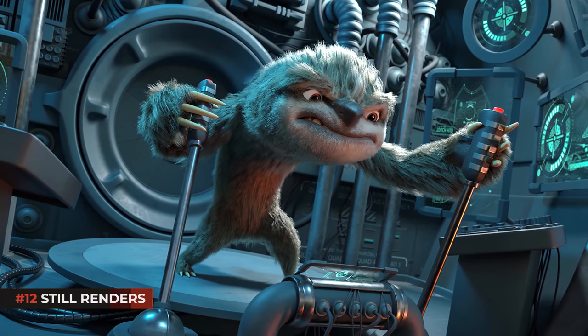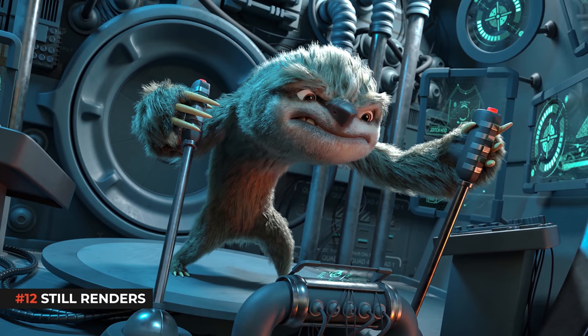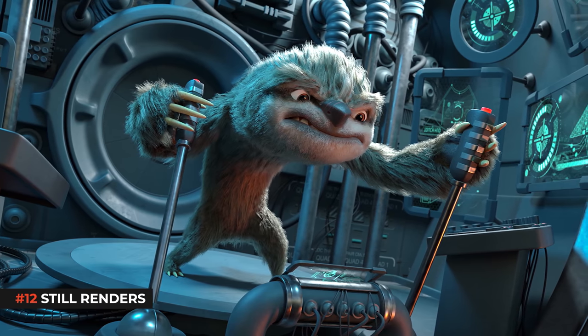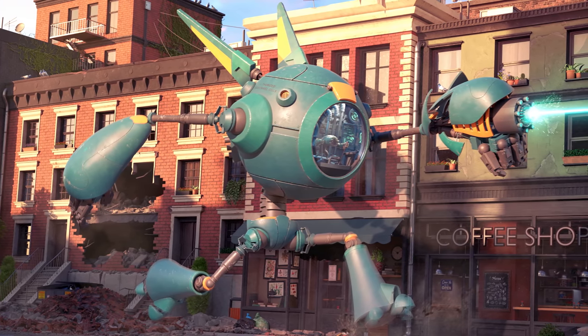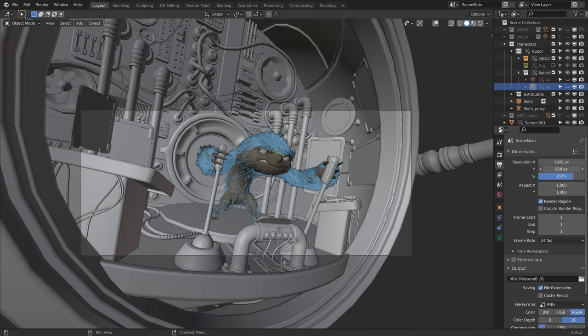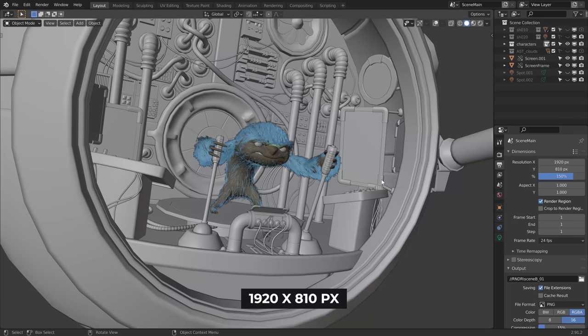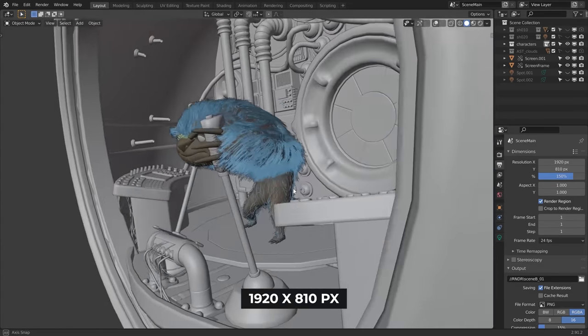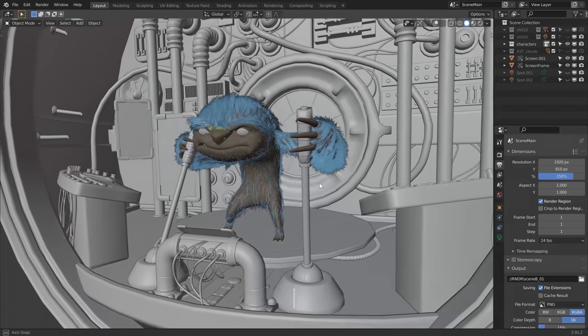I created two main scenes using these characters. One of them is focused on the sloth, and the other one is focused on the robot in a different environment. For these renders, I used a wide format to get a more cinematic look. The first scene takes place inside of the robot, so I didn't have to model anything new.